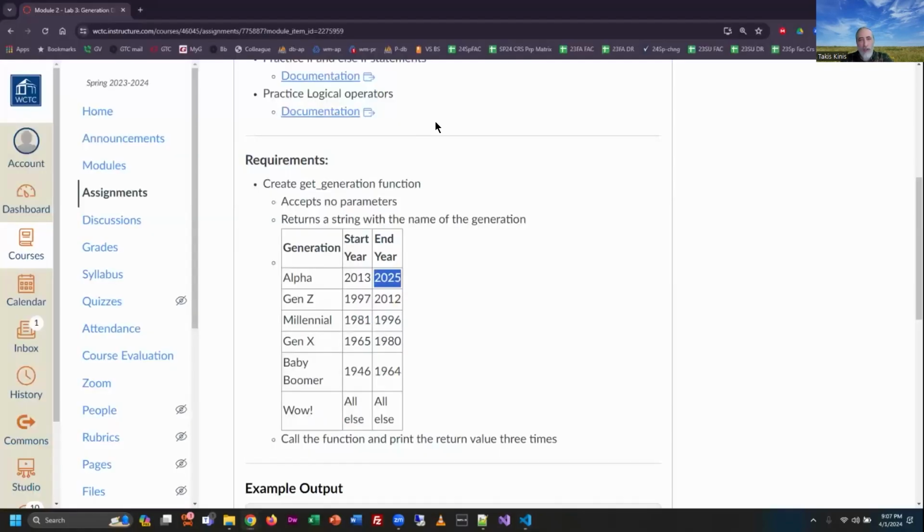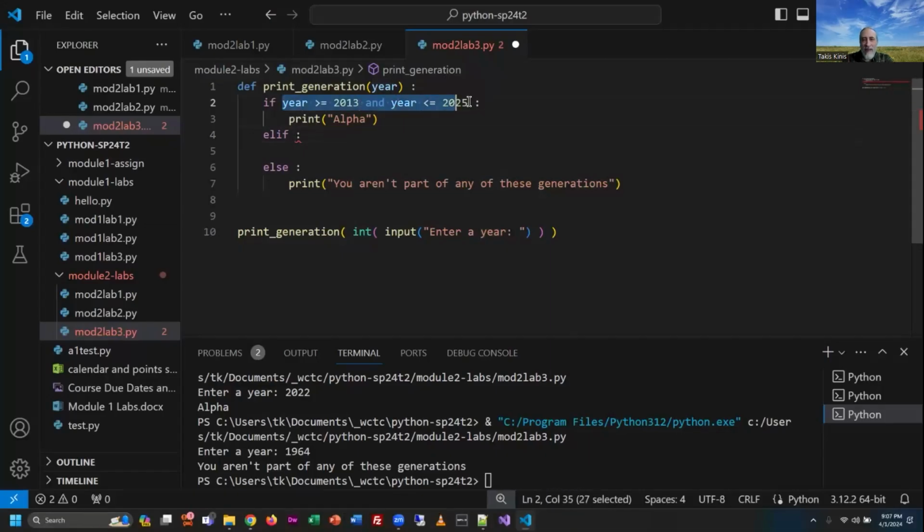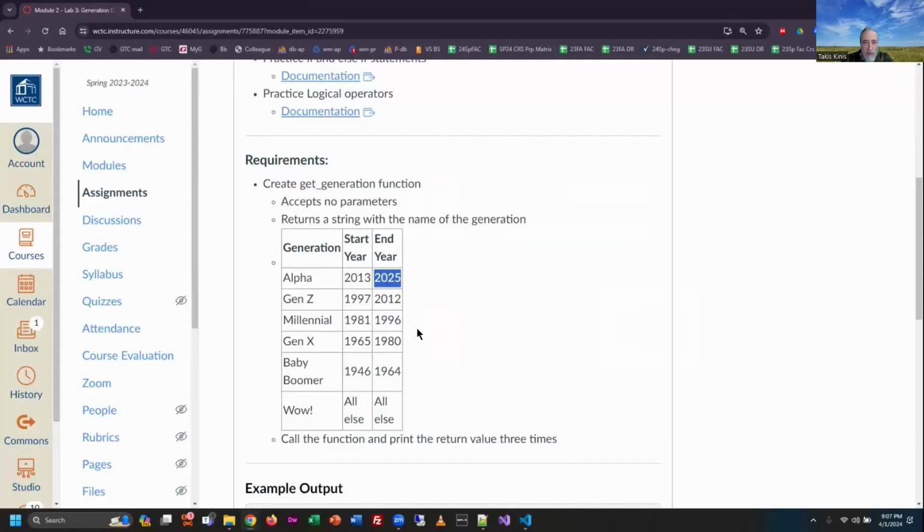For the next generation, gosh, I don't remember this. Gen Z is 97 to 2012. I could kind of copy this syntax and just change the years, right? So greater than or equal to 1997 and less than or equal to, well, it has to be 2012, right?